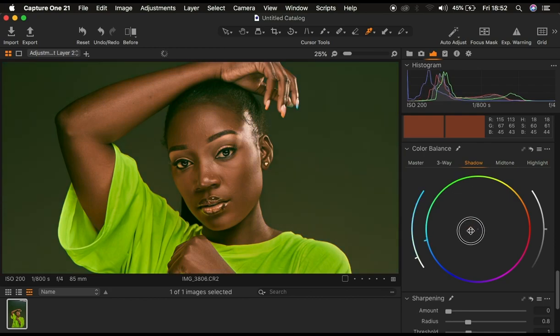So for this case, the closer it is towards the edges, the more concentrated that color is going to be. And the closer to the center you move the circle, the less intensity of that color you're going to have in your shadow area. So for this case, I just want to add a slight bit of this color right here, that is the cyan, or a middle between the cyans and the blues.